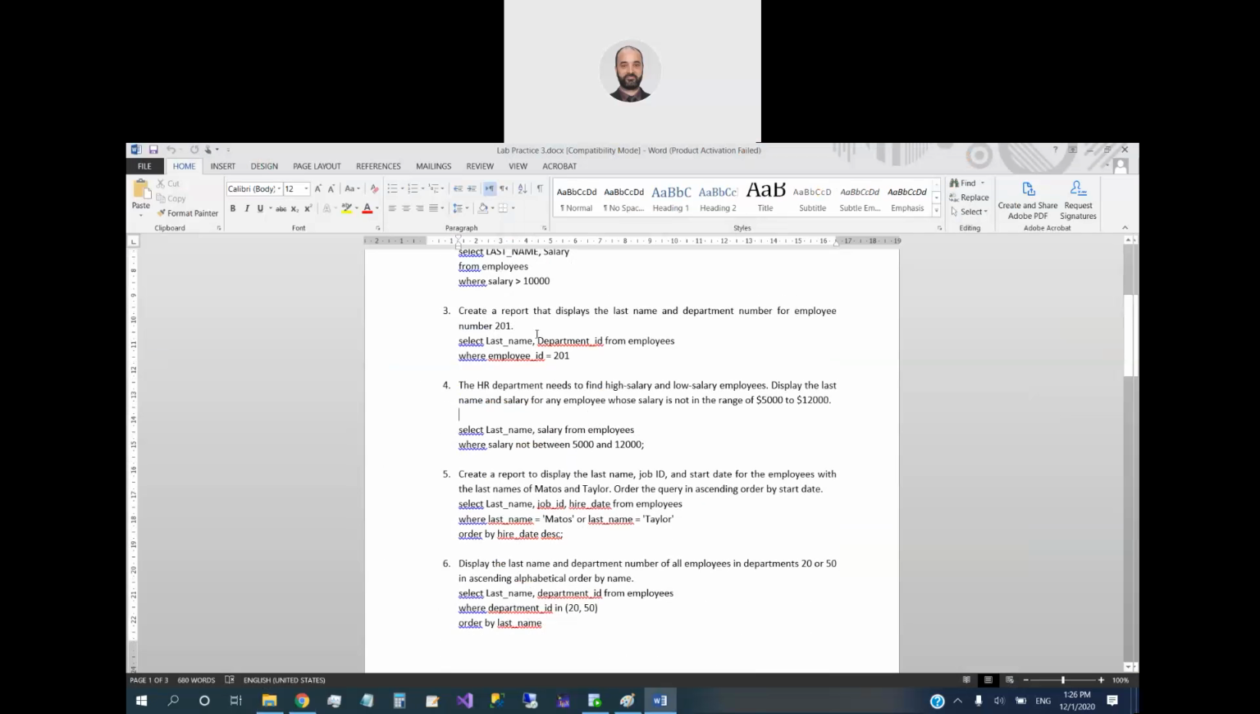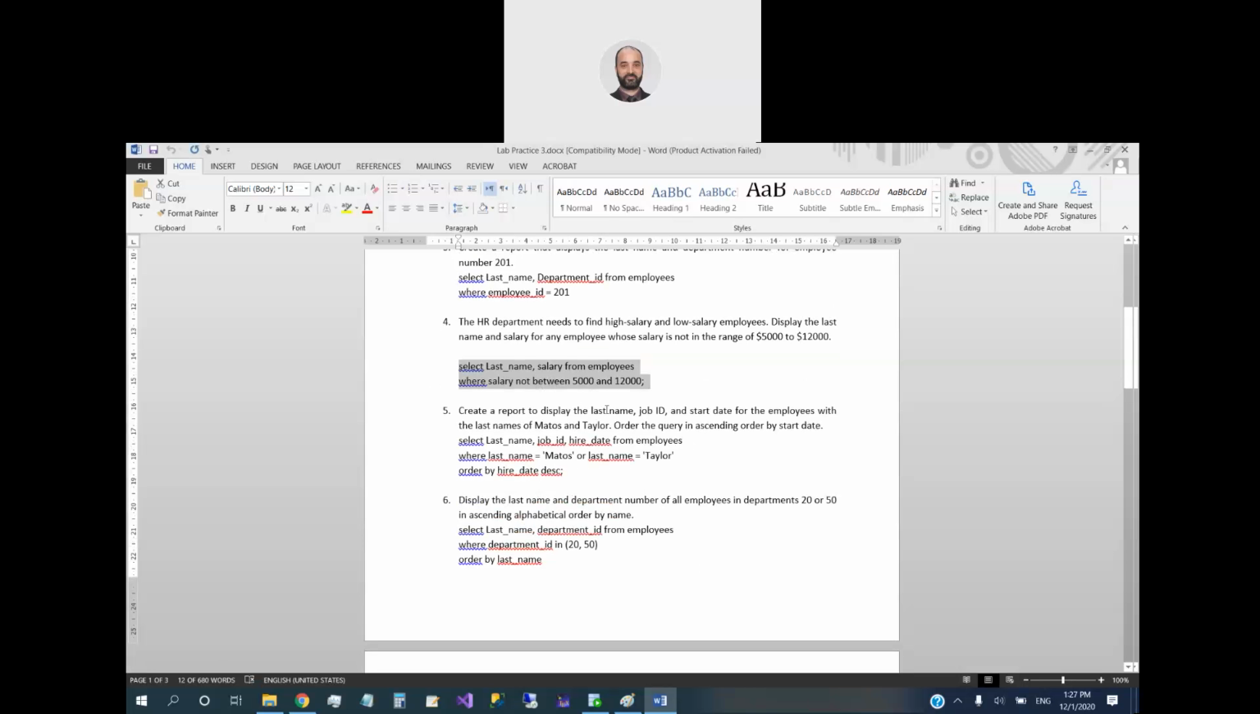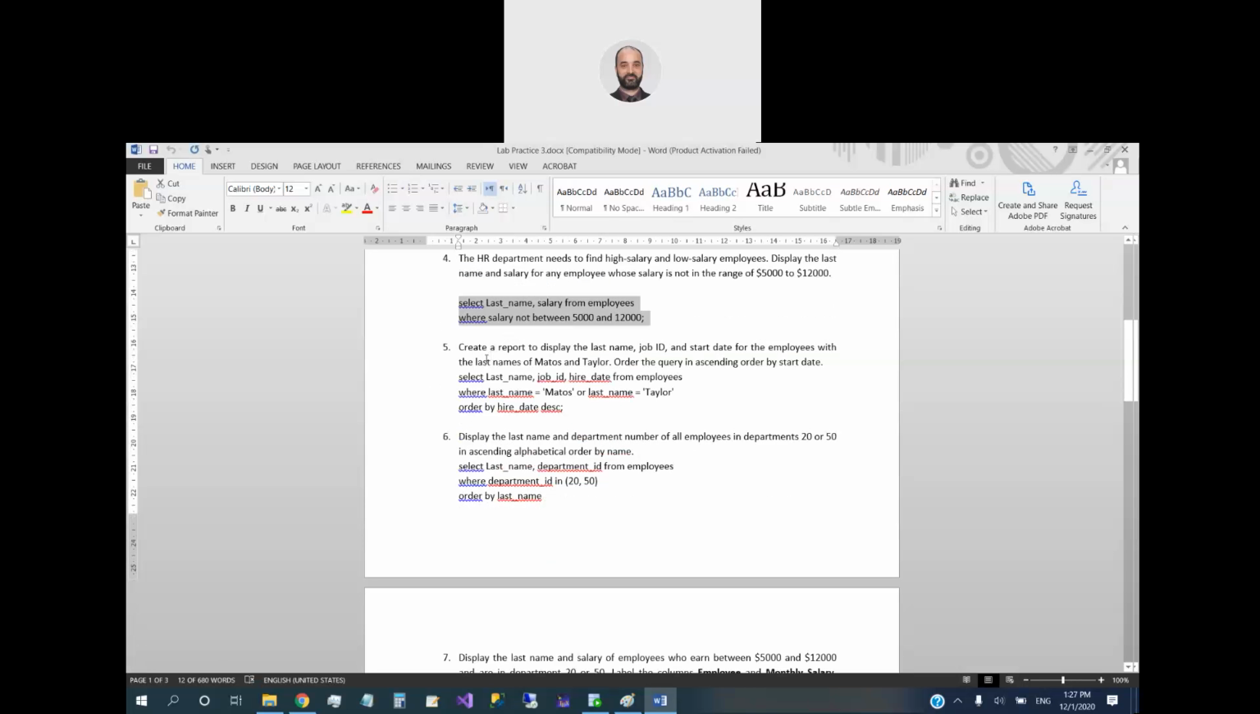Okay, or yeah, this one. Let us go through quickly to find the complicated scenarios only. So in here, create a report that displays the last name and department number for employee number 201. Very easy, direct. Here, the HR department needs to find high salary and low salary employees. Display the last name and salary for any employee whose salary is not in the range of 5,000 to 12,000. So this one can be run directly. So we use the NOT BETWEEN 5,000 and 12,000.